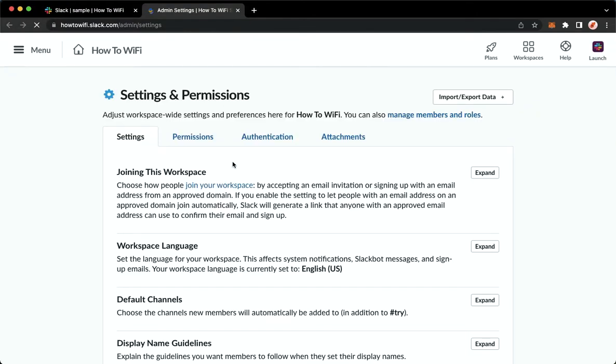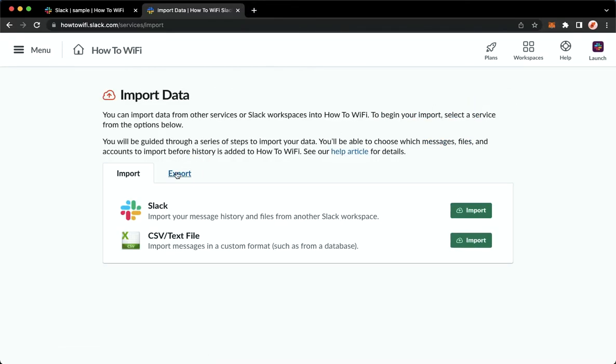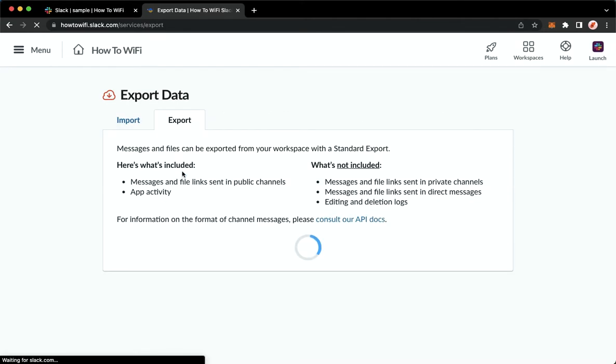Wait for it to load, and then you should be able to see the Import or Export Data button right here on the upper right. Click on it, wait for it to load, and make sure to click on Export for it to load once again.